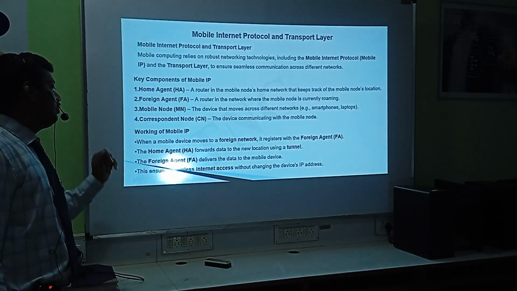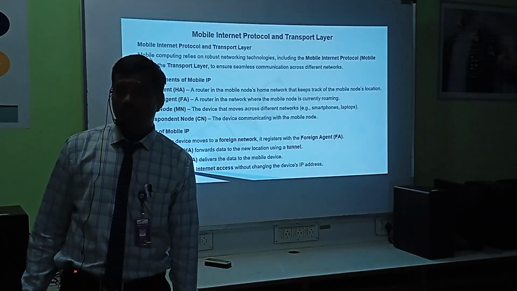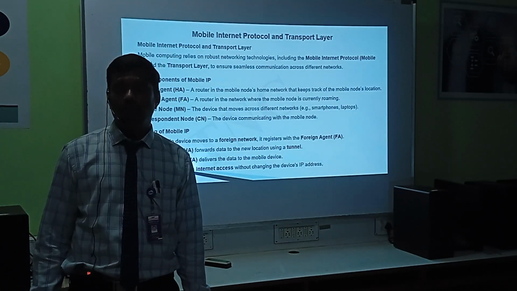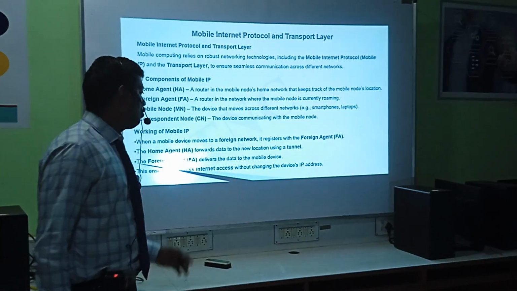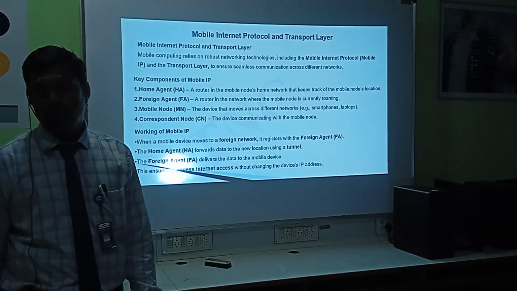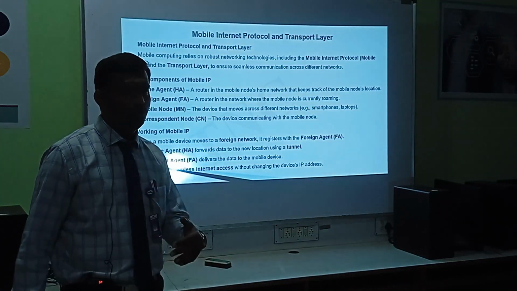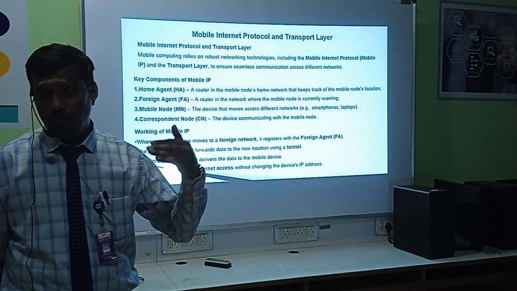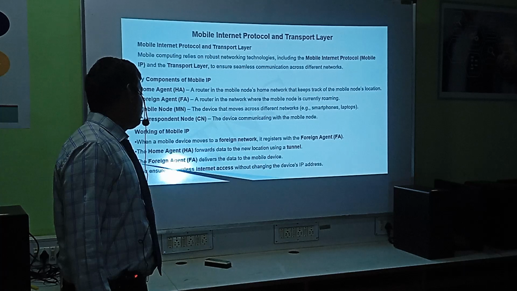When you are working with mobile devices in the moving state, the device first has to register with the foreign agent. Then once it is registered with the foreign agent, automatically the home agent will forward the data to the new location using the tunneling process. Tunneling is nothing but diverting the data to the mobile node by tracing out the network's path.